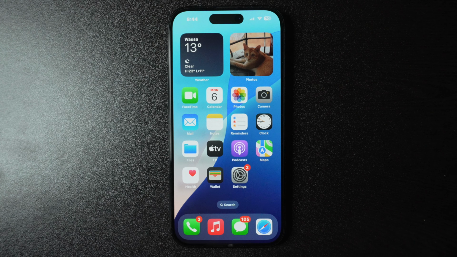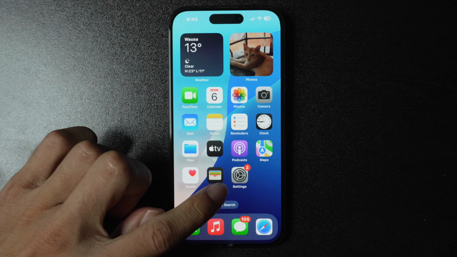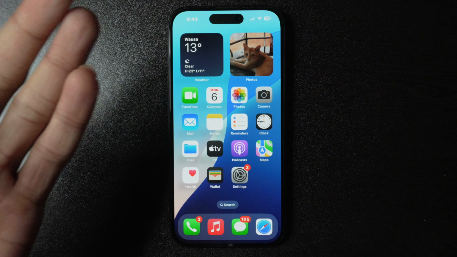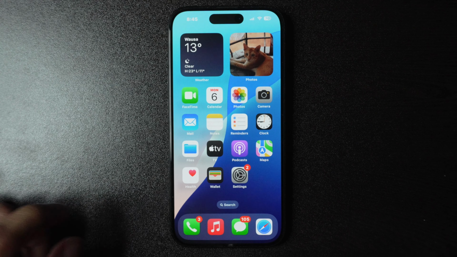In this video, I am going to show you how to remove a virus from your iPhone, or how to find a virus on your iPhone. In three ways, you can find and remove a virus on your iPhone.